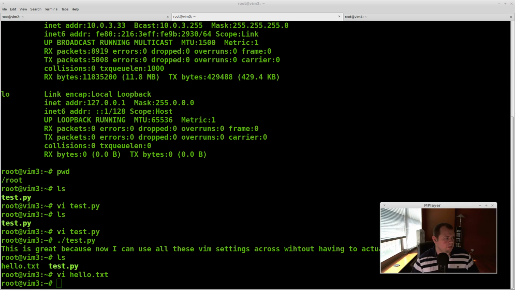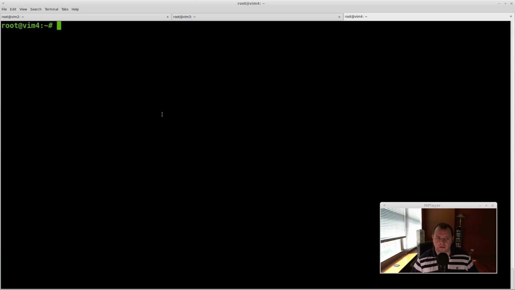Okay, so the last thing I want to show you is this Lexi container is new. It doesn't have any settings. I don't even have that test.py script here. If I did test.py, you can see here it doesn't have the NERDTree or anything.